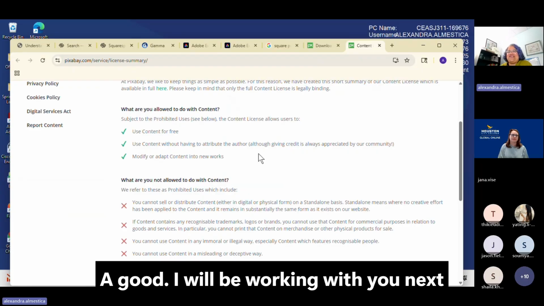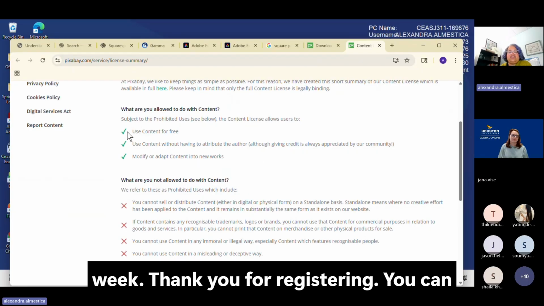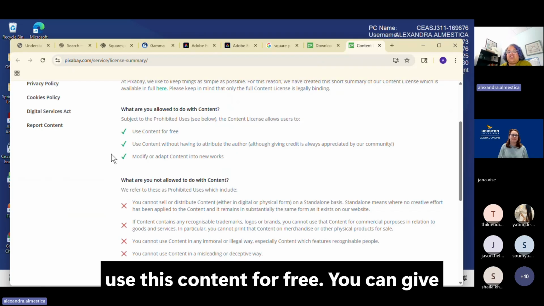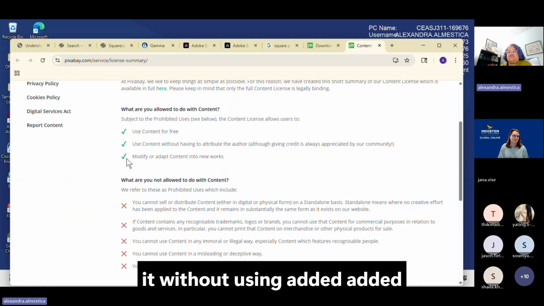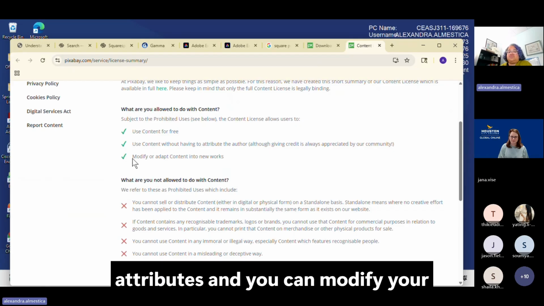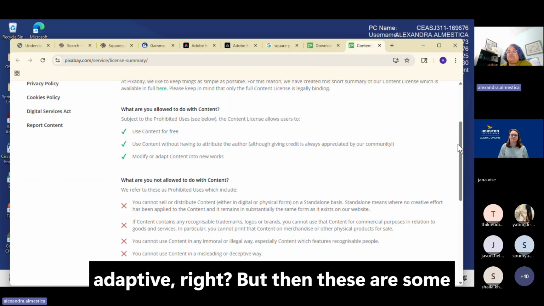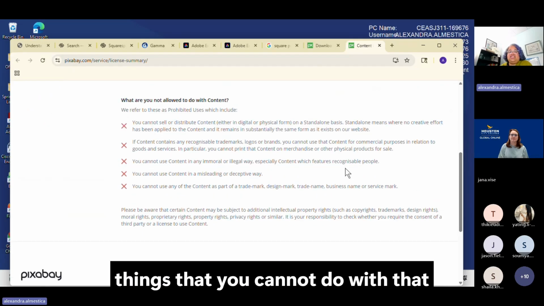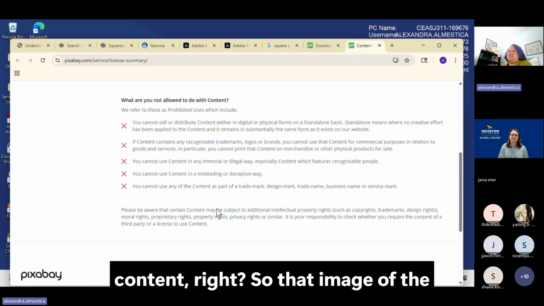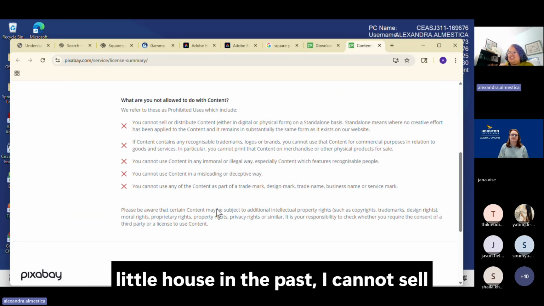Thank you for registering. You can use this content for free. You can use it without giving attribution, and you can modify or adapt it, right? But these are some things that you cannot do with that content. So that image of the little house in the past, I cannot sell it.